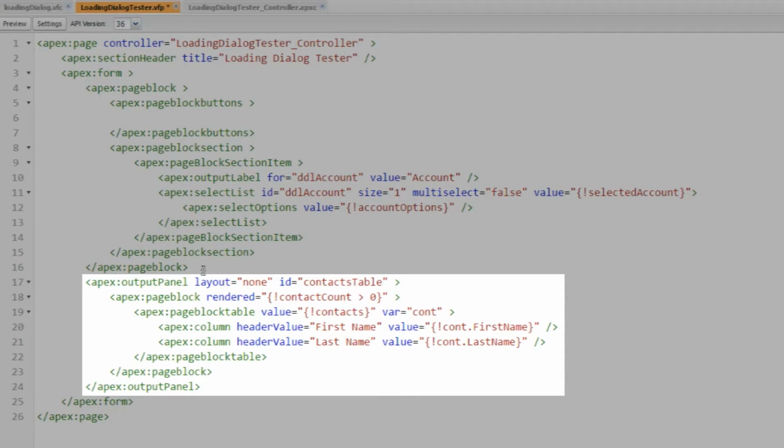And just a side tip, you'll notice the layout equals none attribute here. This is going to prevent the output panel from rendering an extra superfluous tag, such as a span tag or a div tag. So that just helps keep our document object model a little bit cleaner.